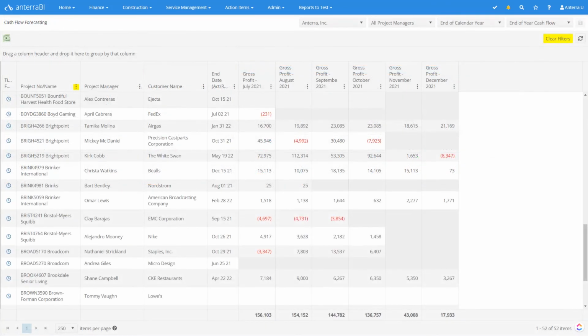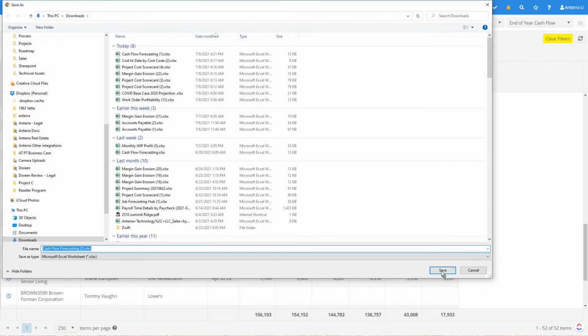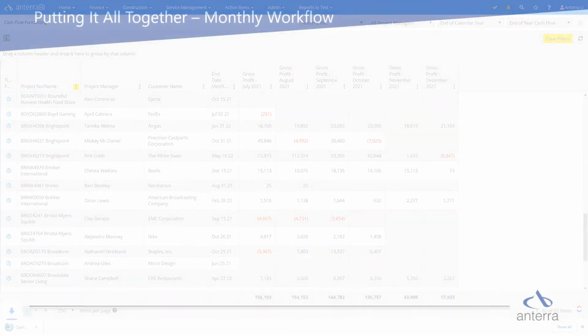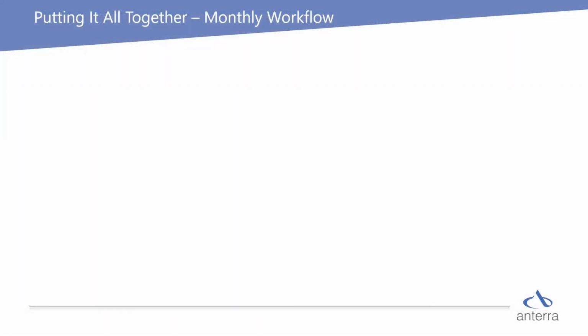The result of job-timed forecasting is timed forecast margin for your company, which is visible from the cash flow forecasting pivot grid. This will help your finance team tremendously with visibility into margin surpluses and deficits in the future, allowing your company to plan cash flow accordingly. Like all aspects of the Anterra platform, you can of course export your timed margin to Microsoft Excel for further analysis. Let's put it all together into a simple workflow for your company.